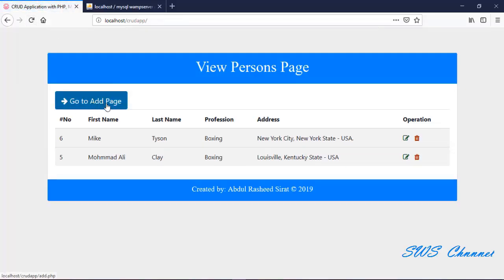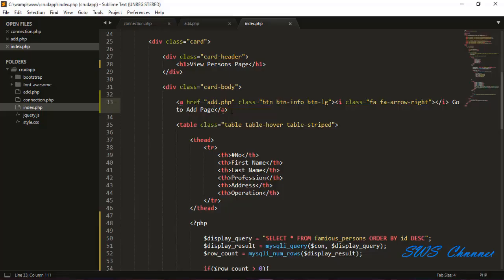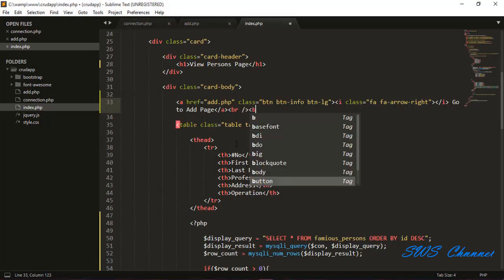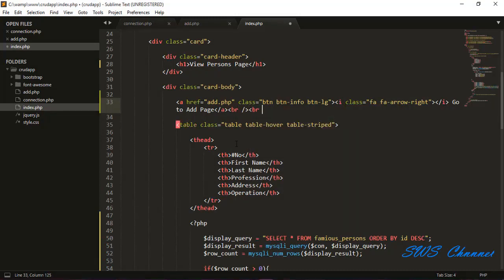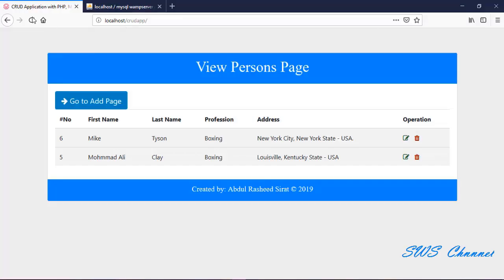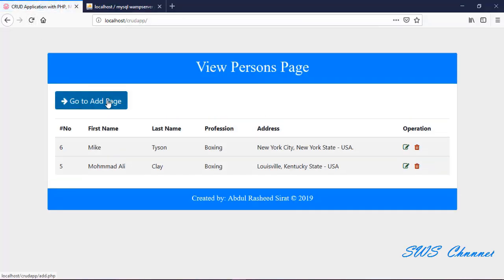Nice, it's working fine, and let's create a little space between the table. Come here and write br two times. Let's see. Nice, it's working fine. Let's click the button.